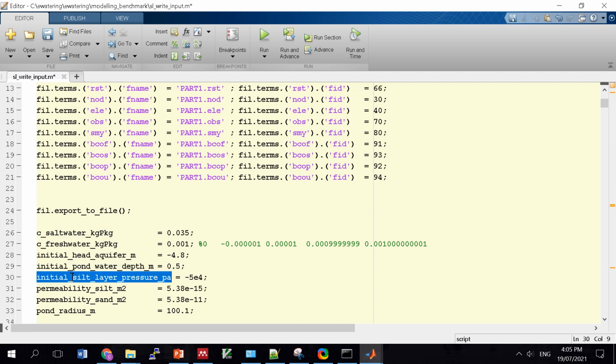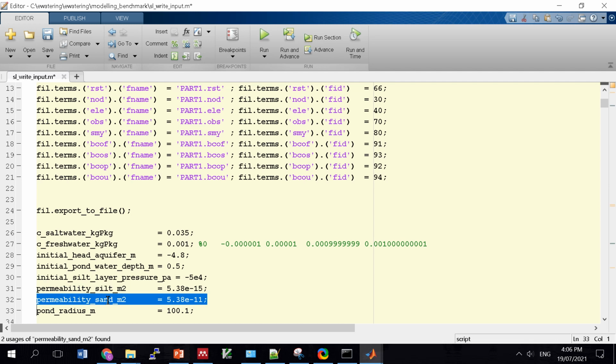So remember that the initial sealed layer pressure is about -5 power 4. So it has a relatively high suction. The moisture content there is obviously very low. The sealed layer permeability is about 5 power -15. And the sand layers have a relatively high permeability, so that number. The radius of the pond is about 100.1.